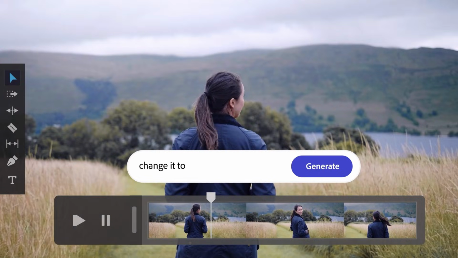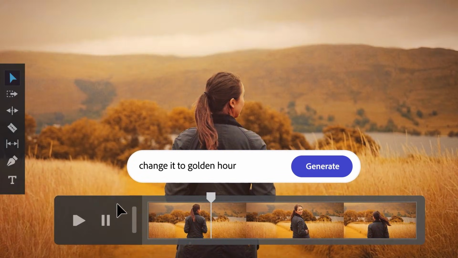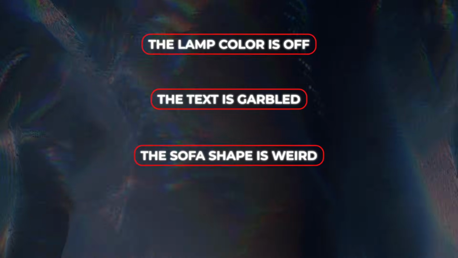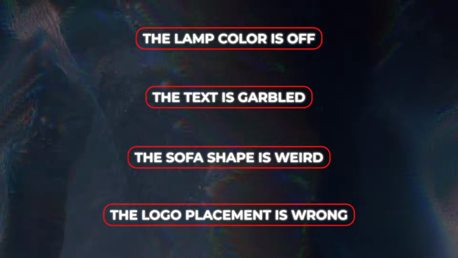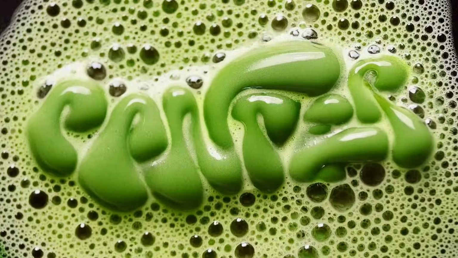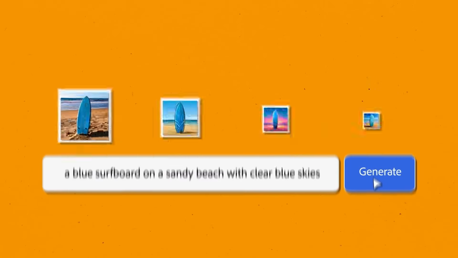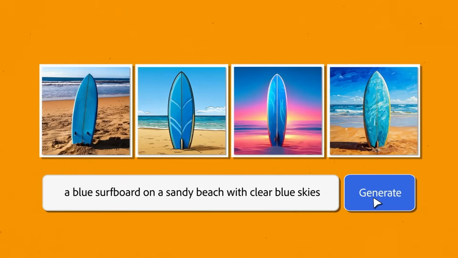The typical AI image loop is painful. You prompt, you get an image that's close, then you notice one thing is wrong. The lamp color is off, the text is garbled, the sofa shape is weird, the logo placement is wrong. You want to change one detail, but the only tool you have is regeneration. So you prompt again, and now the whole image changes. Lighting shifts, composition changes, the vibe changes, and you're stuck trying to recover the version you liked.